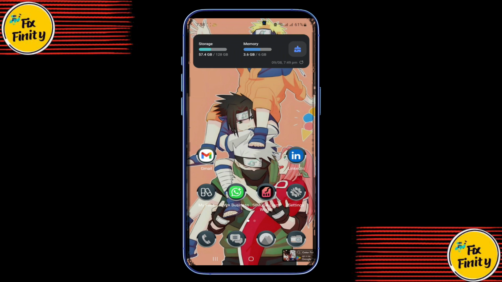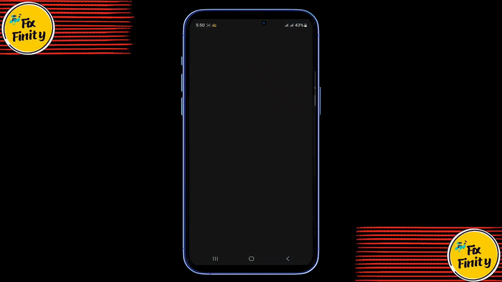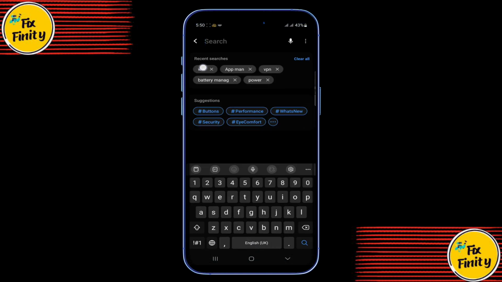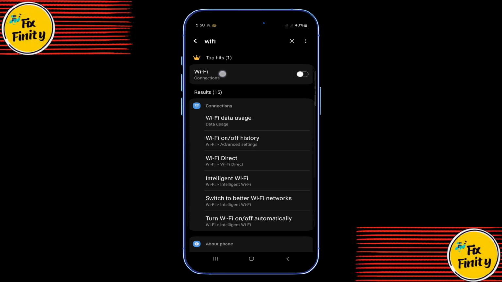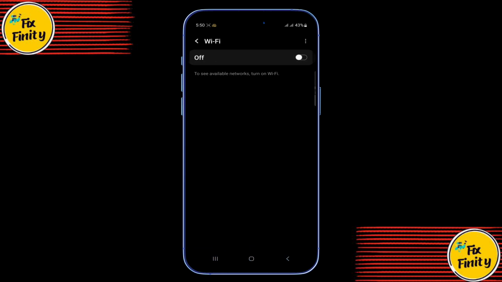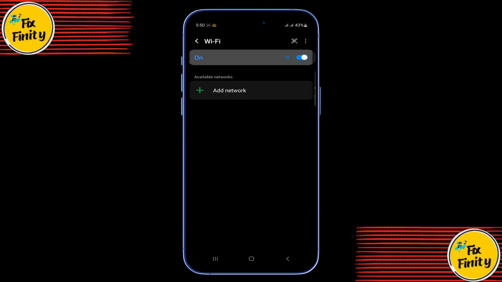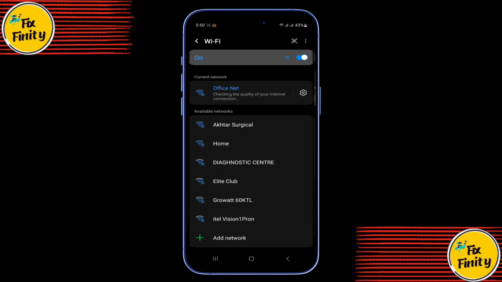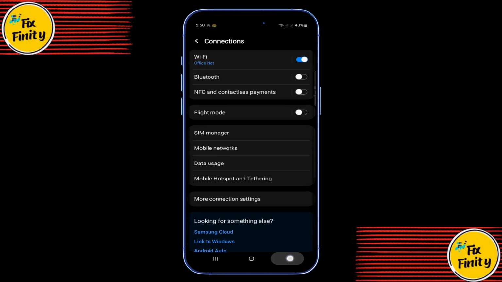Let's dive in. First, make sure you're connected to a strong and stable internet connection. Open your settings and search for Wi-Fi. Connect to a reliable network. If you're using mobile data, make sure your signal is strong. A weak connection can interrupt downloads or cause installation failures.